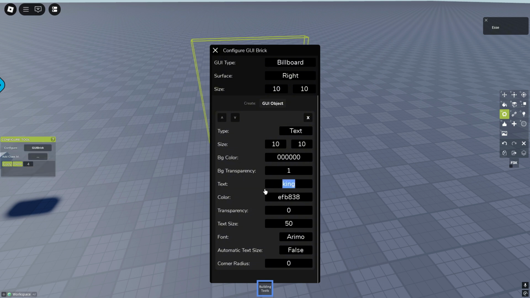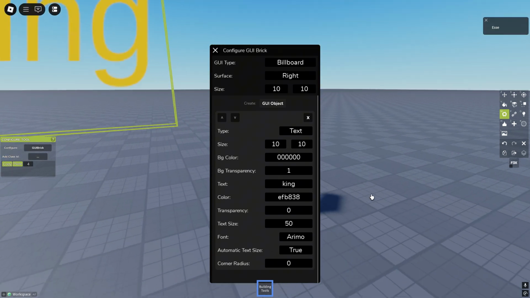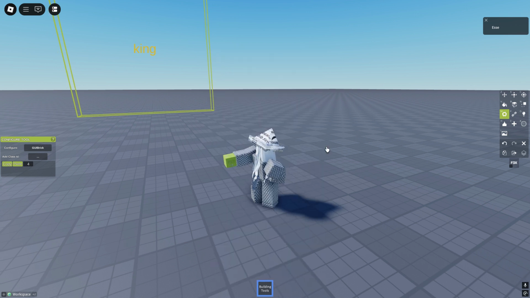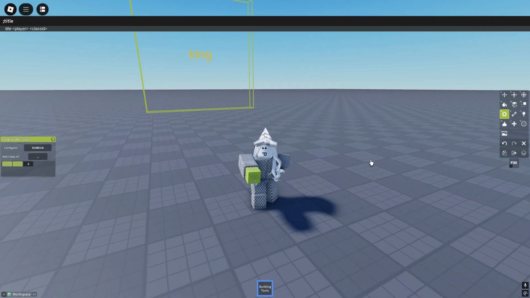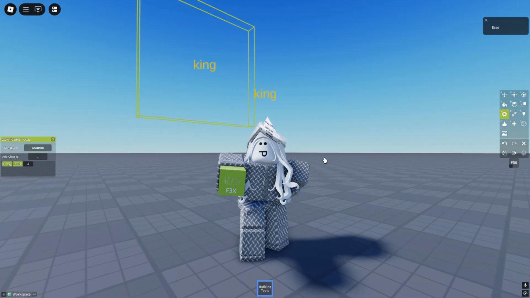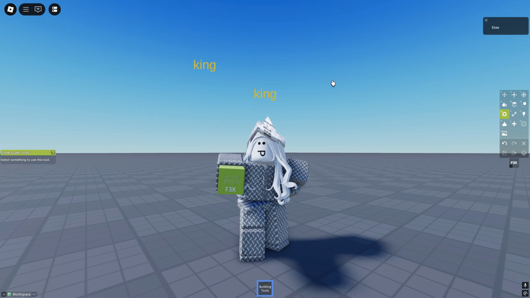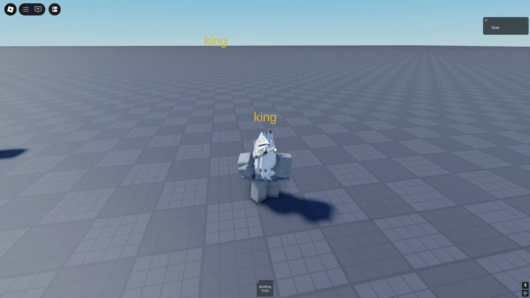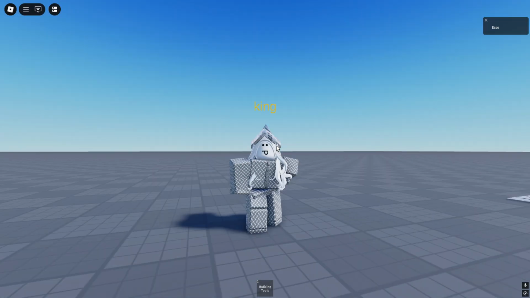You type in text, like I got the title King, give it a color, and maybe automatic text size, but don't make it too big, so I got it at 50. What you want to do now is type the title here, or whoever you want, and the class ID. Alright, that's how easy it is. You just have to prepare the GUI instead of just typing in directly. So now I got the title King, because I'm your king, alright?